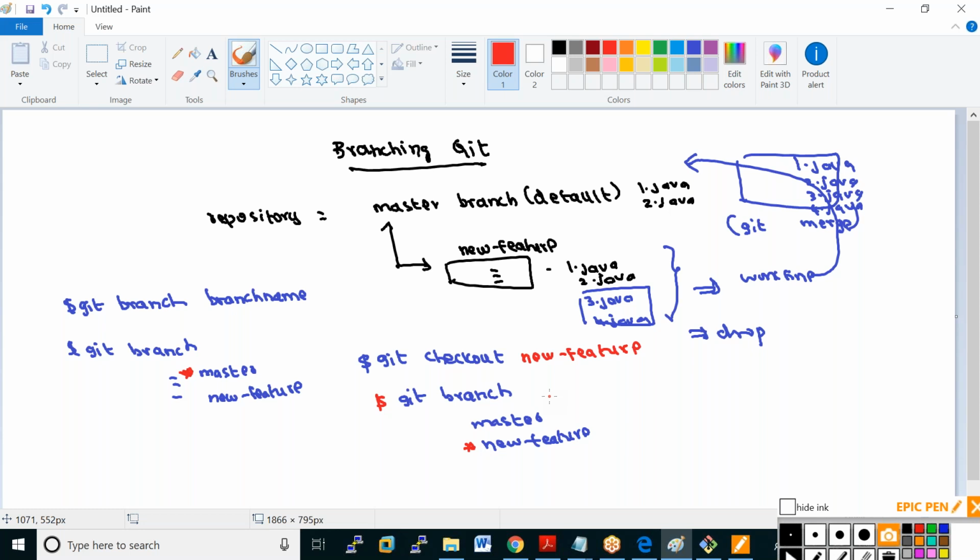So git branch name is the command. Git checkout is to move to the following branch. Please make a note.